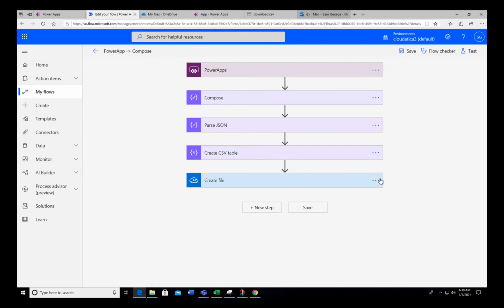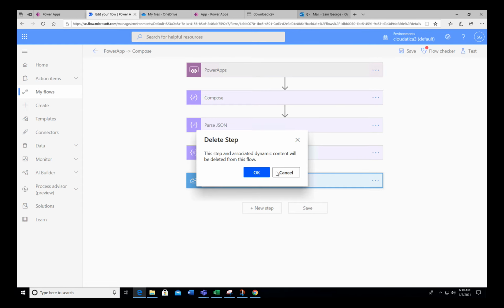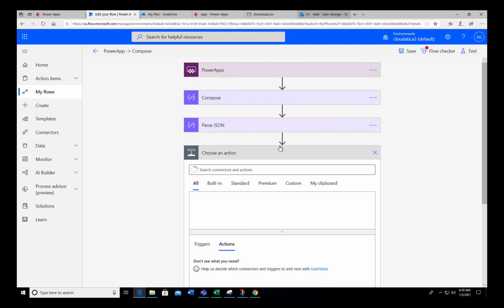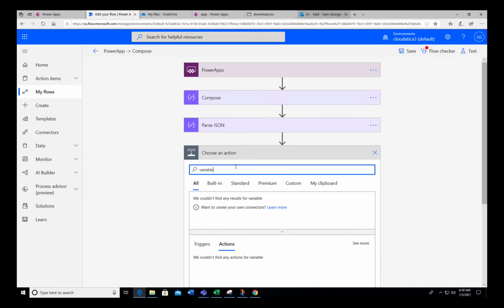Maybe I can delete this step. I don't want to create the file. I would rather take input from the user to send that as an email. So first thing we have to do is accept another input from the user. So what I'm going to do, I'll add an action here to first, let's say, put the email address of the person in a variable.